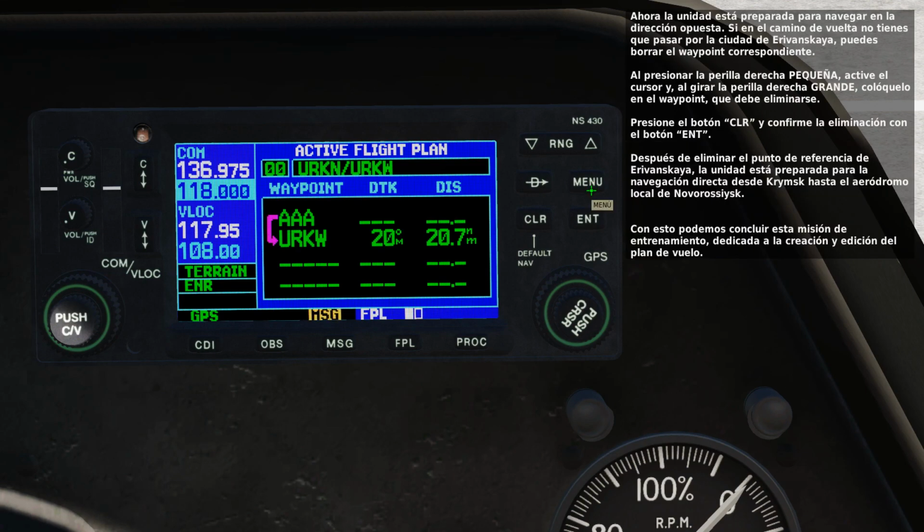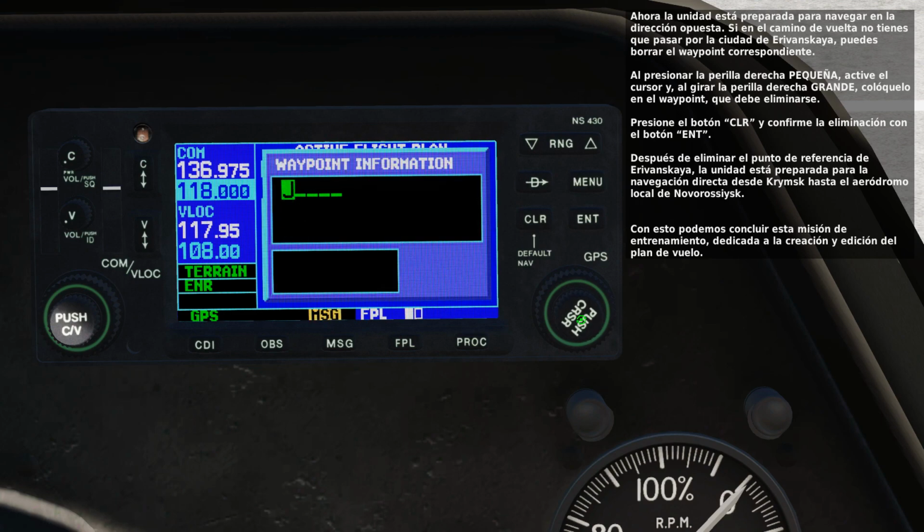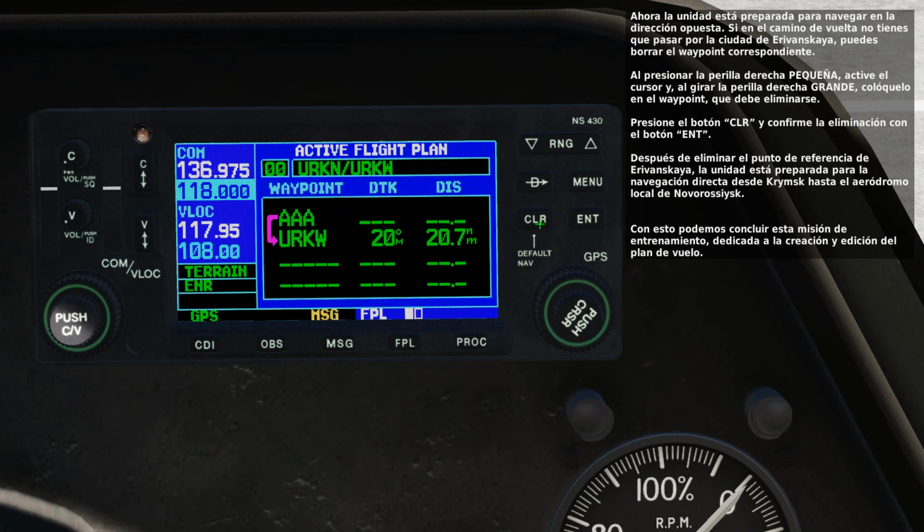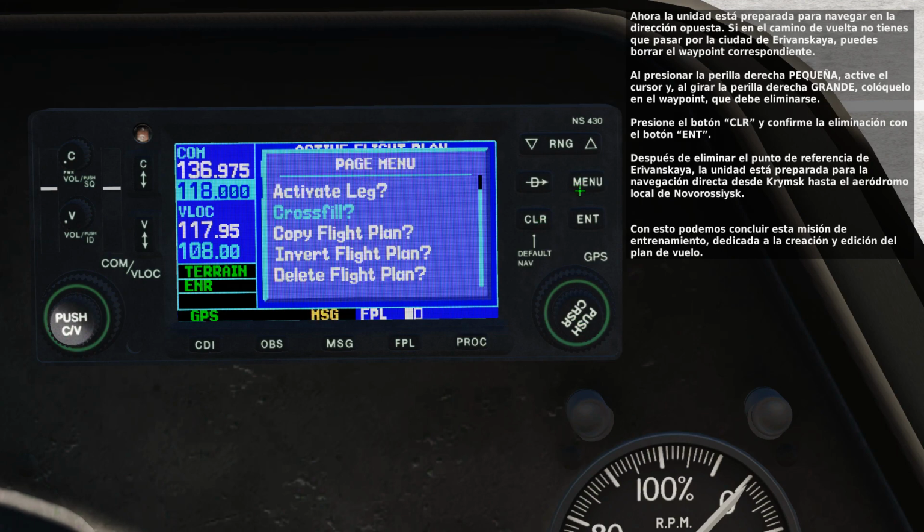Now the unit is prepared for navigation in the opposite direction. If on your way back you do not have to pass the city of Erevanskia, you can delete the corresponding waypoint. By pressing the small right knob, activate the cursor, and by rotating the large right knob, place it on the waypoint which has to be deleted. Press the CLR button and confirm deletion with the ENT button. After deletion of the Erevanskia waypoint, the unit is prepared for direct navigation from Krimsk to the home airfield.